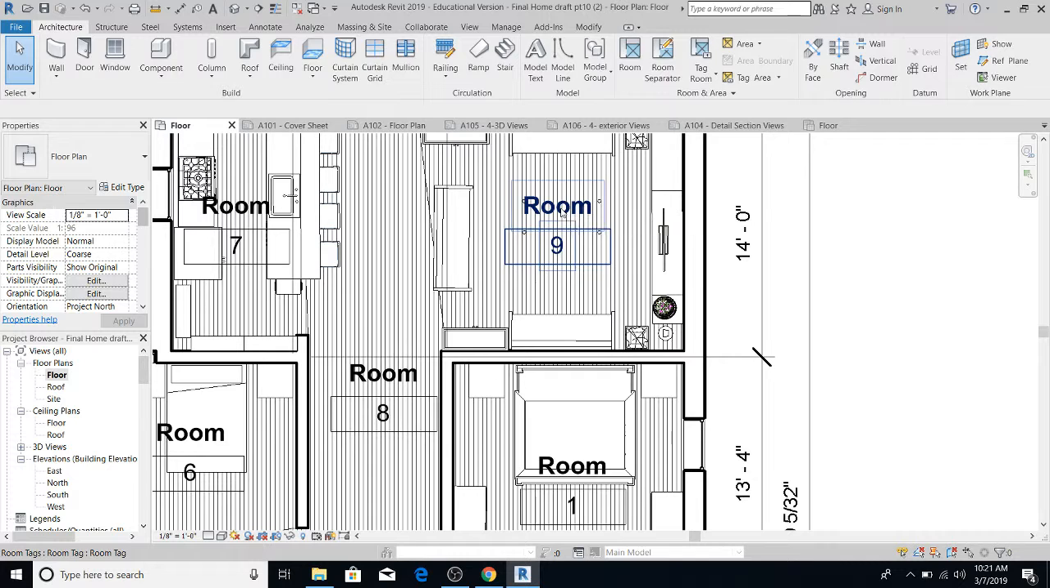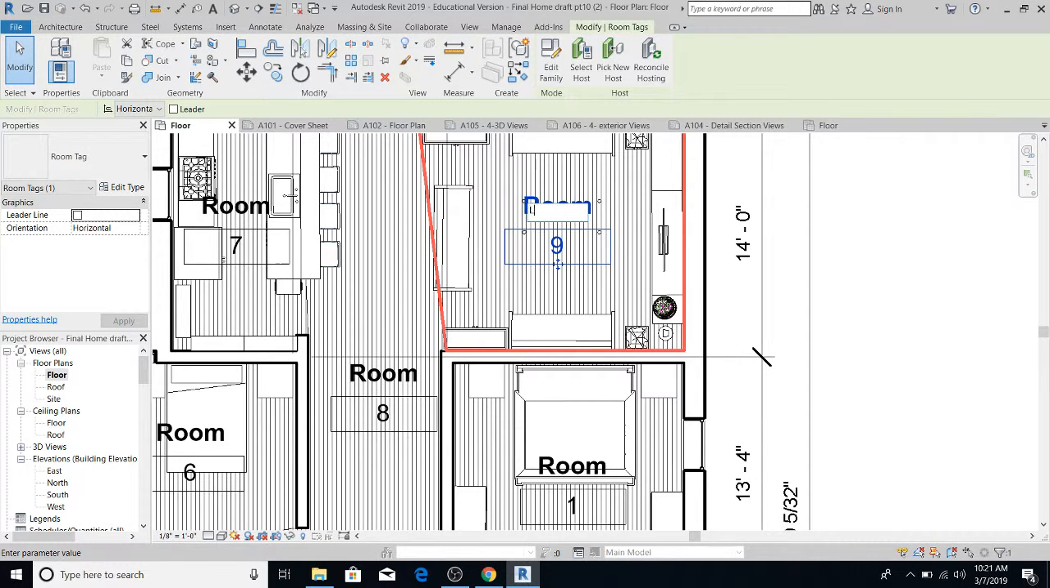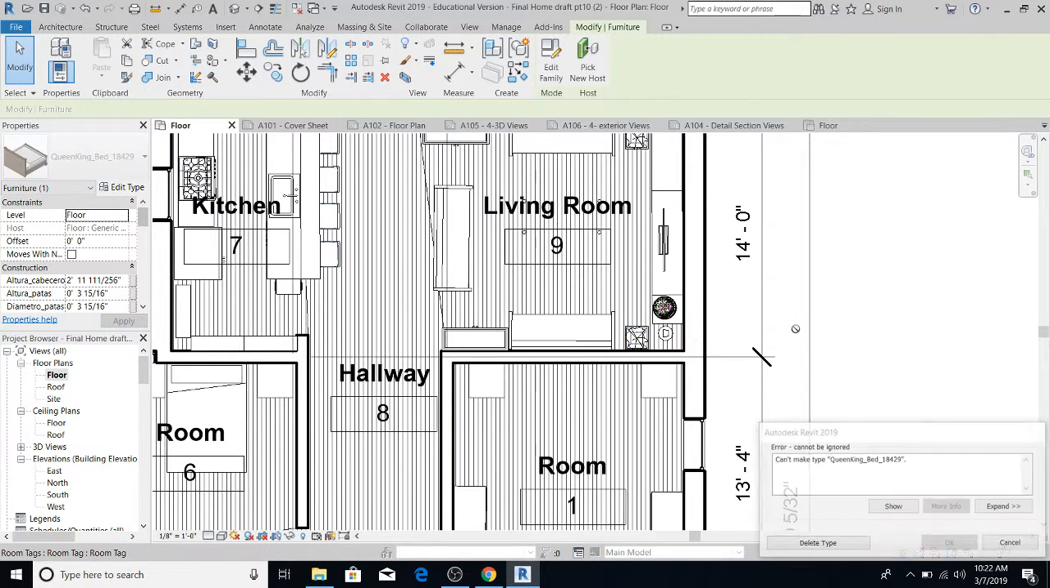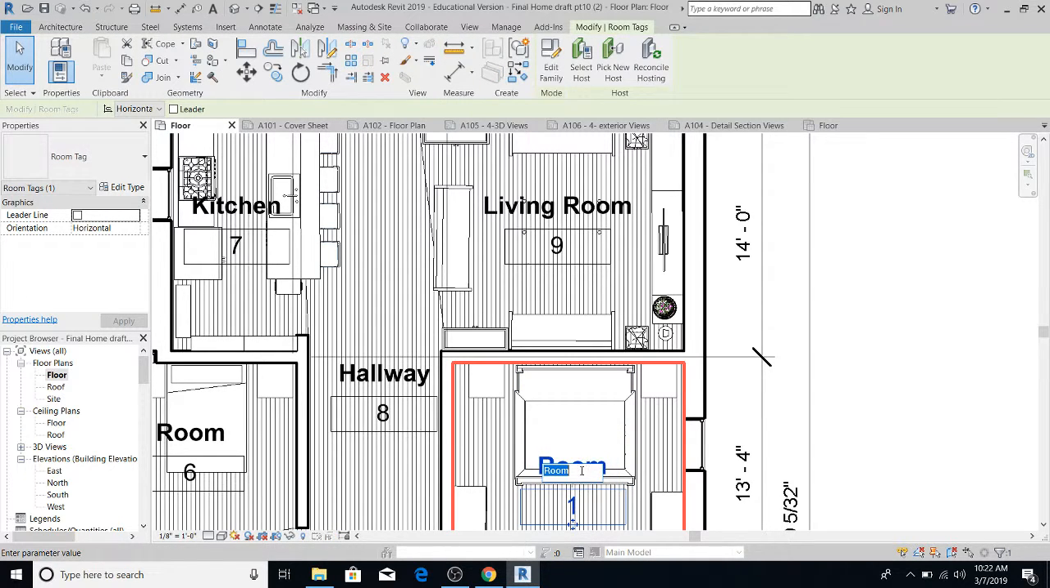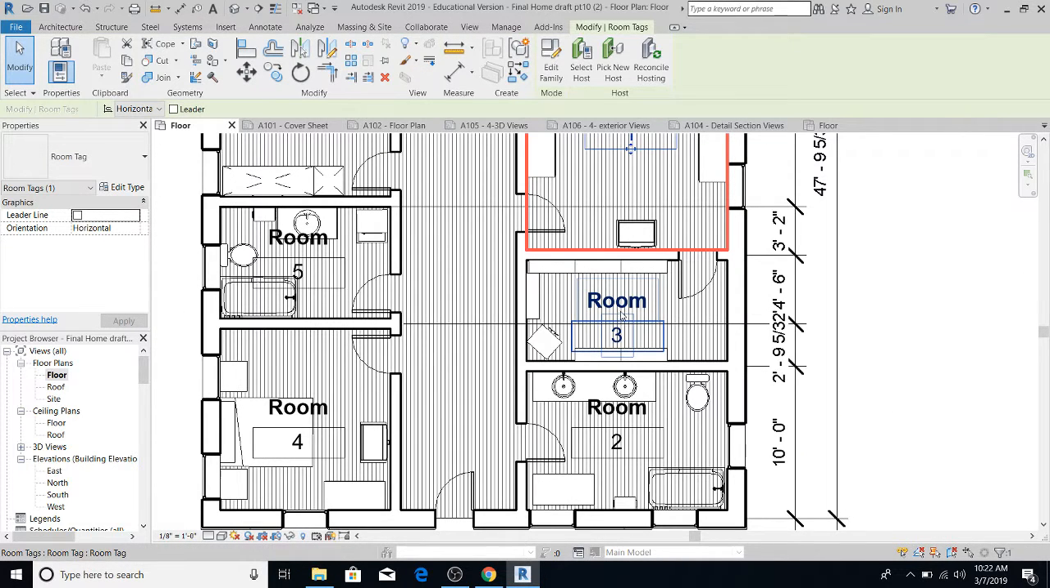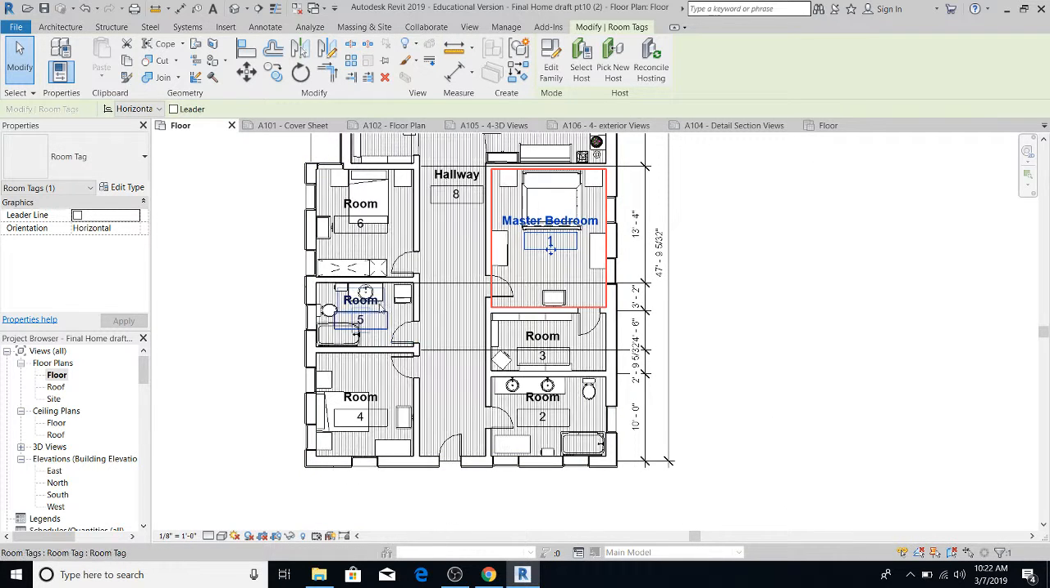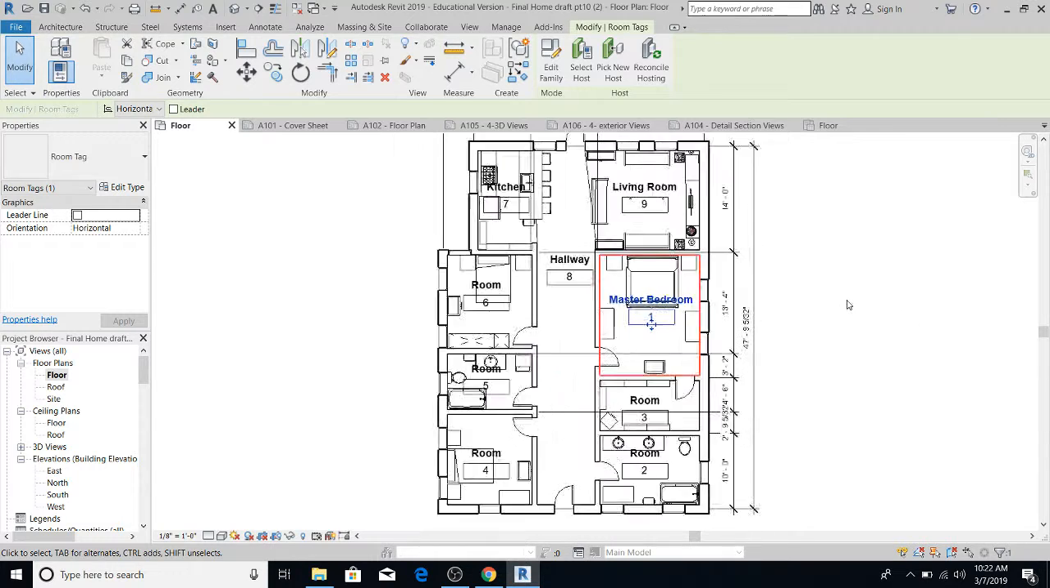Now I can zoom in and click on each one of these and relabel them. So this is my living room. This is my kitchen. This is my hallway. This is maybe my master bedroom. This would be my master bedroom closet. Here's my bathroom 1, bathroom 2, bedroom 1, bedroom 2. Just go ahead and label everything.